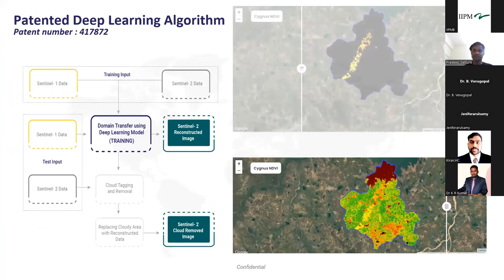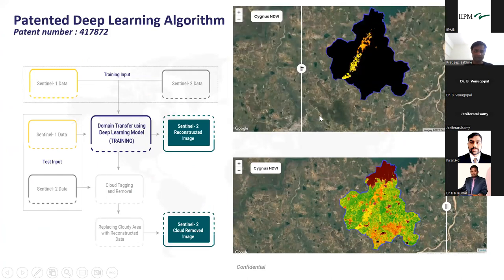So for that, we made our own product, that is the signal. Whenever we get this kind of blank images due to cloud cover, we generate synthetic images, and these synthetic images are the same as satellite data. This is our patent actually. This is the patent number, and we got this patent from the government side. On the basis of that, we can generate synthetic satellite data, and here we use deep learning, machine learning, and AI.